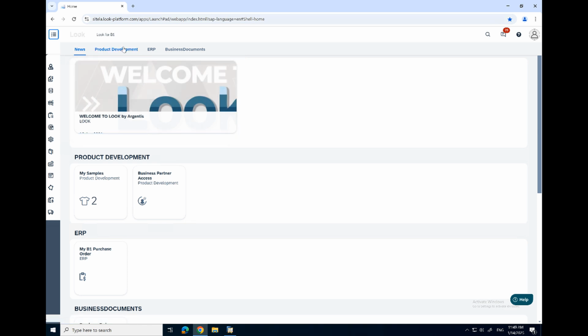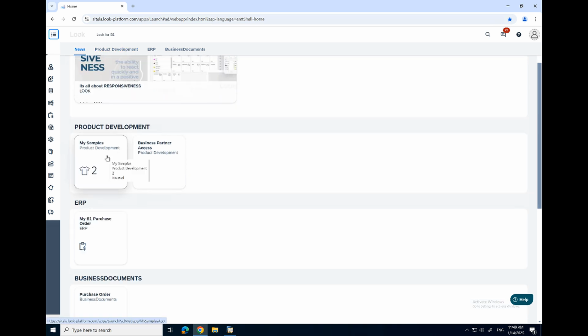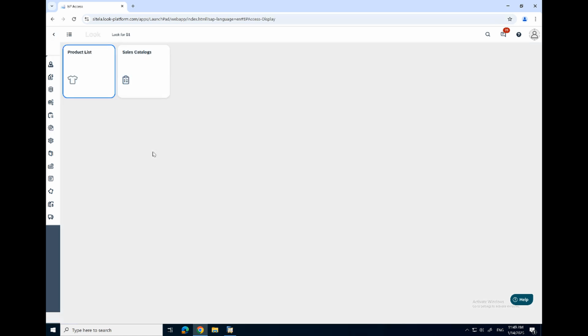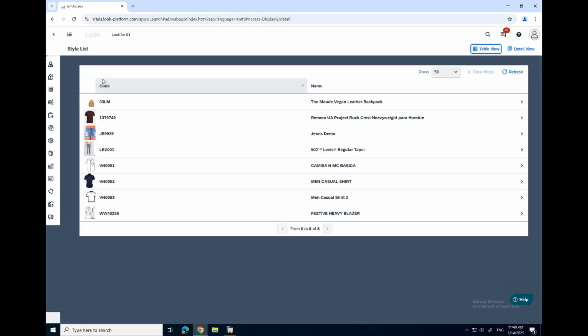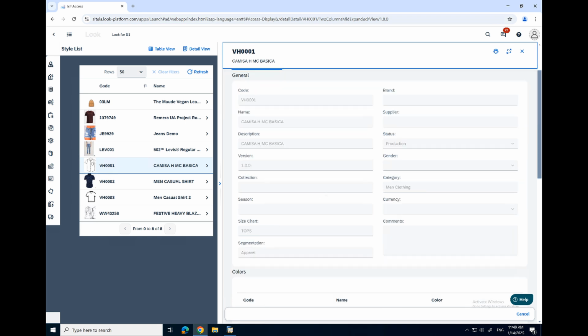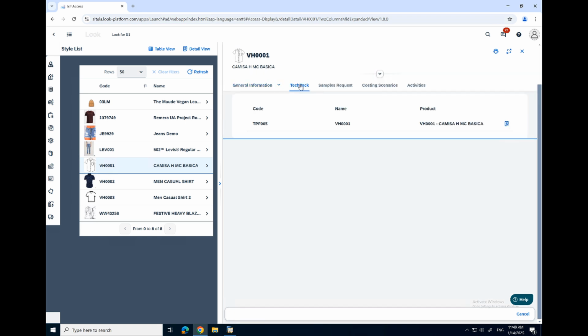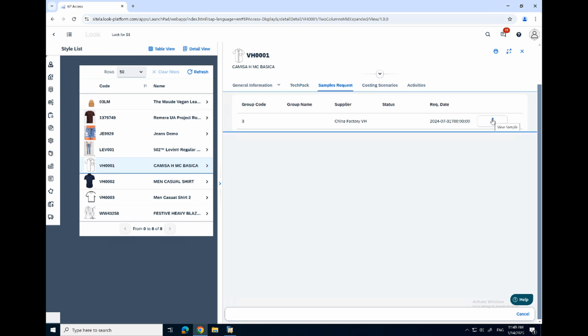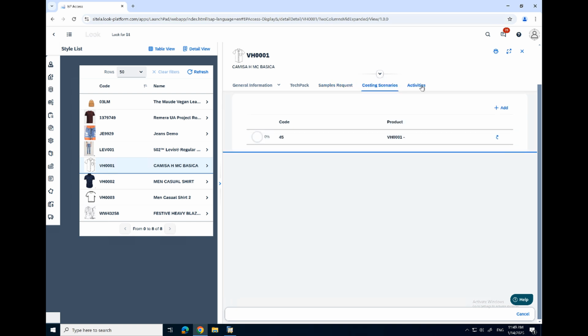And in here we have the supplier access. So we have options to access their own samples. This is the main option, business partner access. If I click in here and I go to my product list, you can see that they only access the style that you share with them. That's most important. If, for example, the supplier wants to download the tech pack or add a comment to the style, that's a limited option of having their own style access. You see they cannot change information on the general information. They can access the tech pack from here. They can access their sample requests, the costing scenarios, and their own activities.